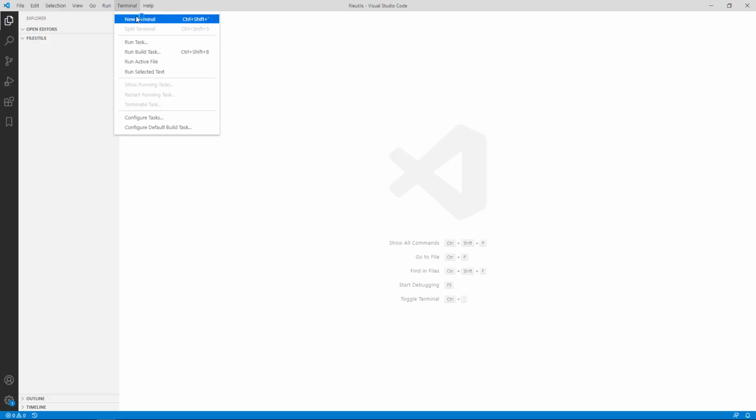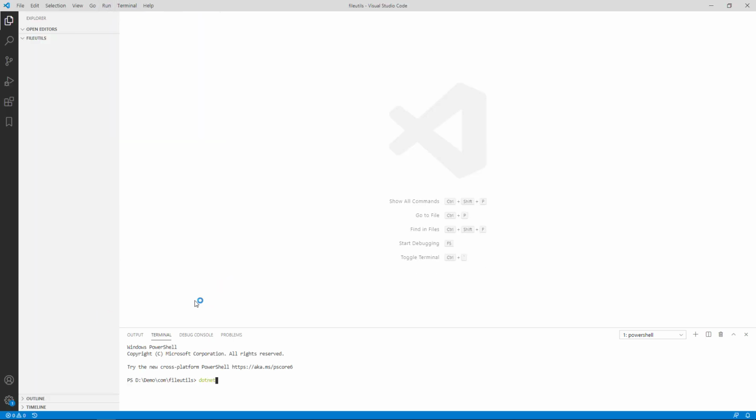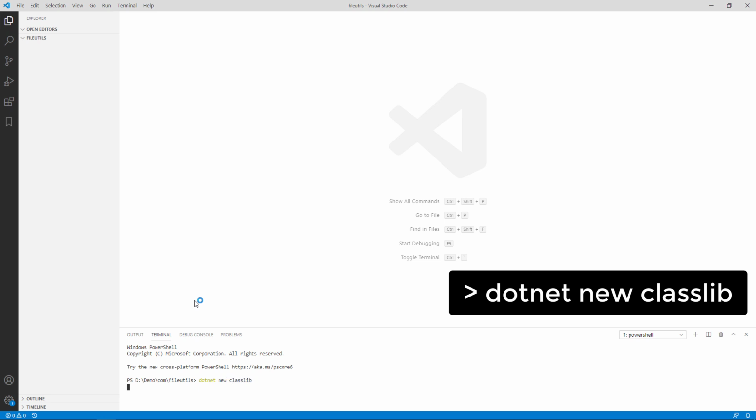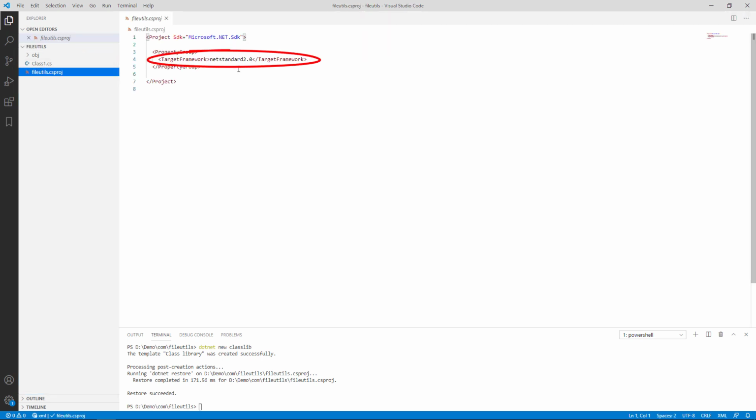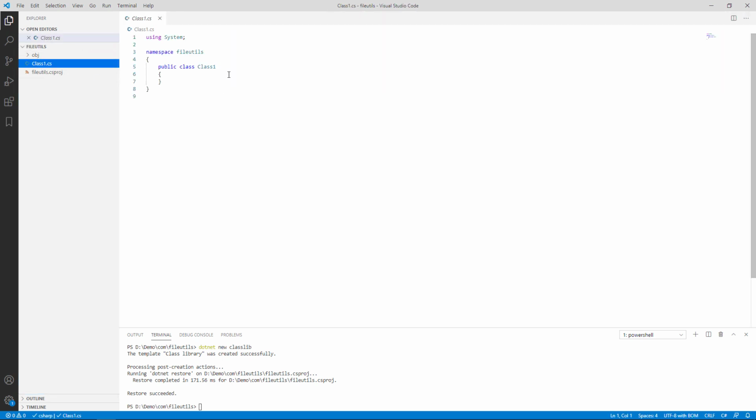We can now start a terminal and run the dotnet new classlib command to generate a new project for a class library. The new project is generated and this one is targeting .NET Standard 2.0. We can now rename our namespace and start to implement our object.